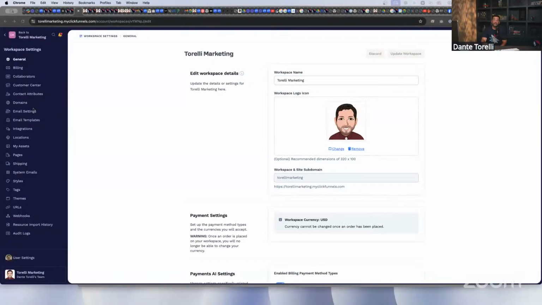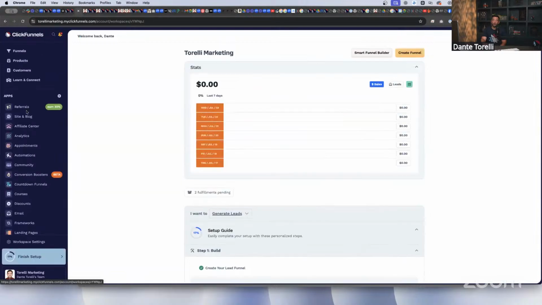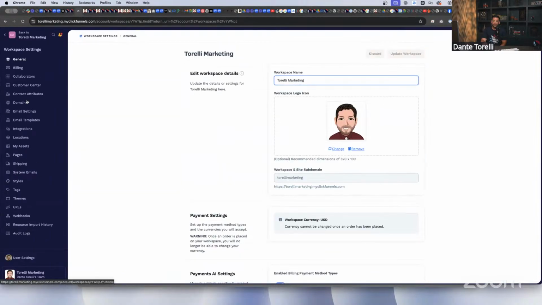Cool. If you want to change the name of your workspace, just go to your workspace settings, bottom left, and right here in general, first thing you'll see is the name of the workspace. If you ever need to change the subdomain, support has to do that. We lock you in for your own safety so you don't break all of your links. But the name of the workspace can easily be changed.